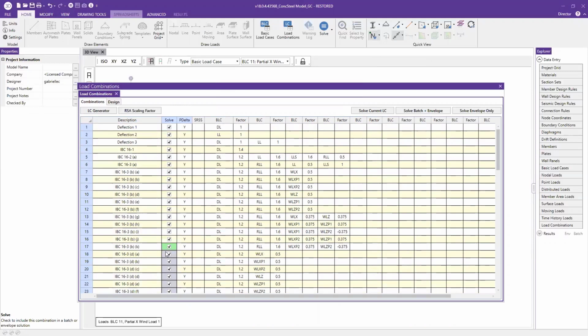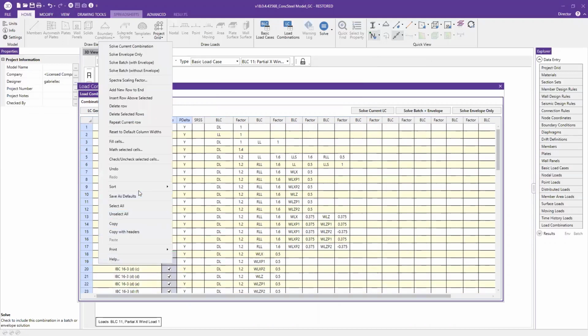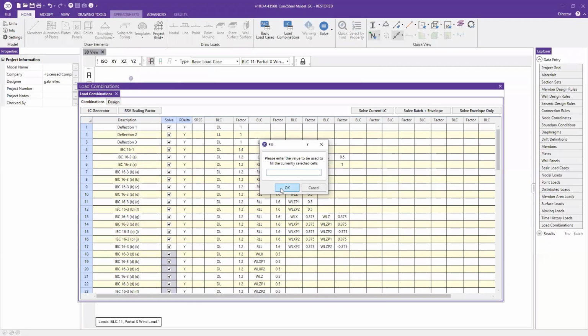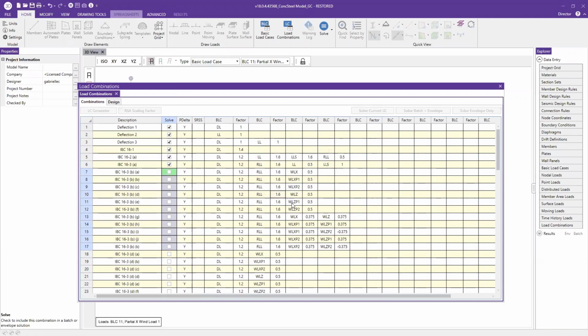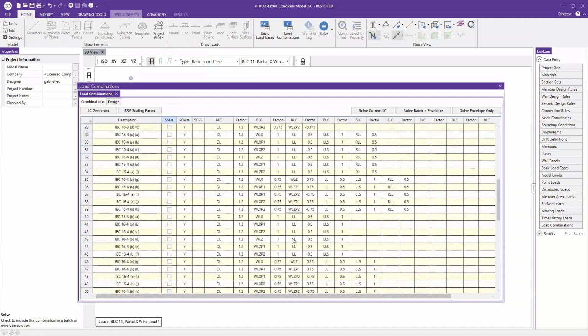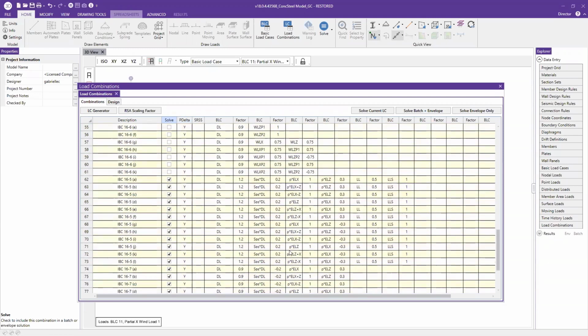To turn load combinations off, you can just click the solve button, right click, and then say fill block, and just leave that blank, and it will uncheck those ones there. So you can do that anywhere you want. I can just pull all these winds off, just say fill block, and I'm just reducing the amount of load combinations I'm running, but you can run whatever you'd like, however many you'd want at any given time.